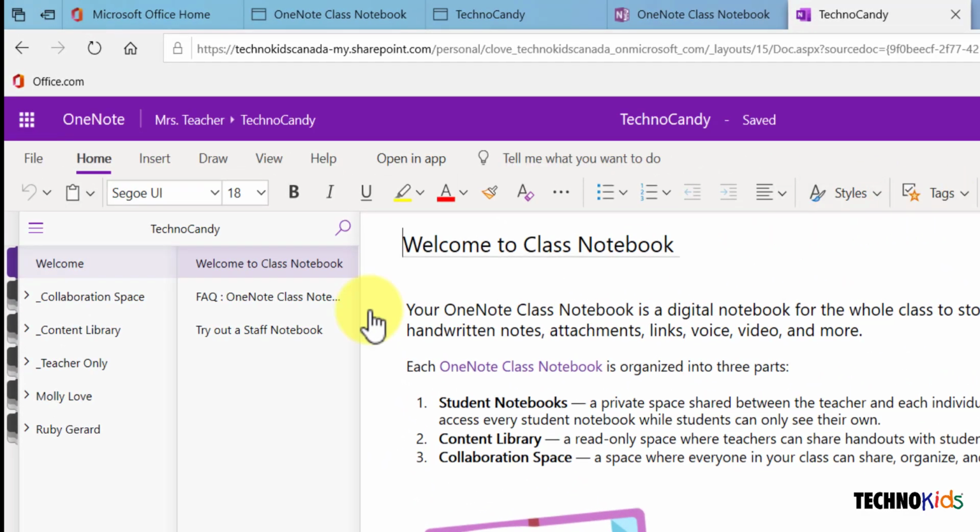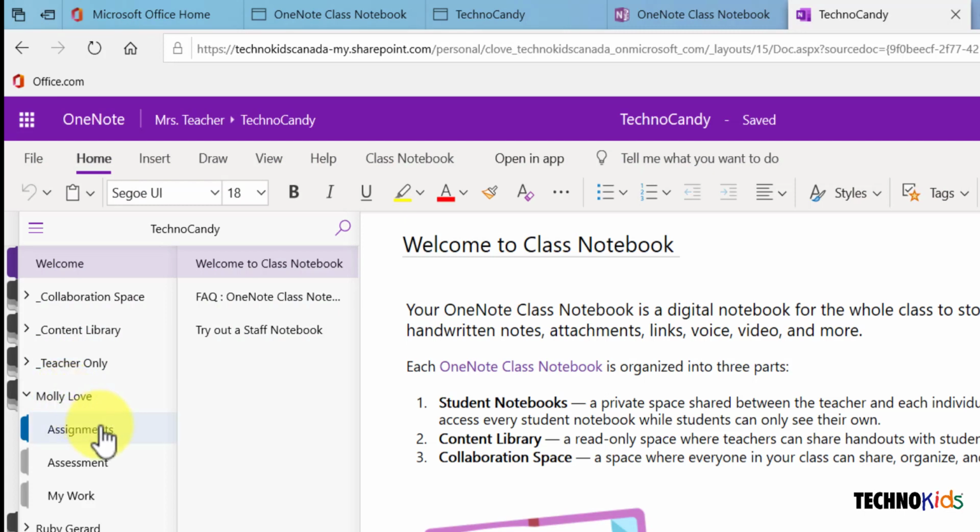And you'll see along the left-hand side, we now have a teacher-only section. Only the teacher has permission to add content here. The students do not see this section. If I click on a student, they still only see assignments, assessment, and my work, but they can also see content library and collaboration space.